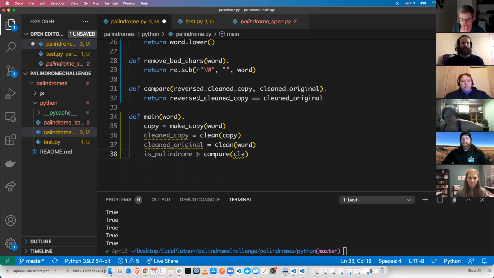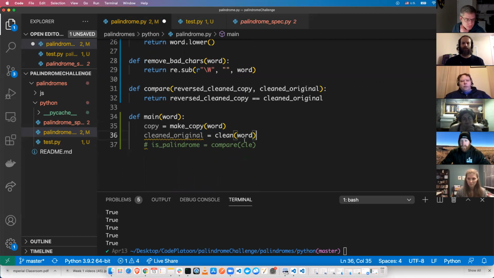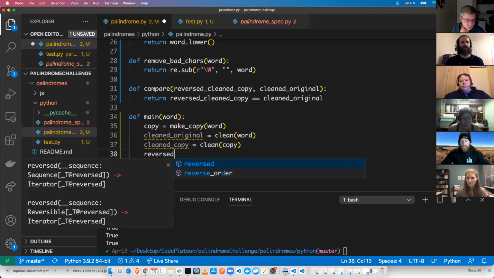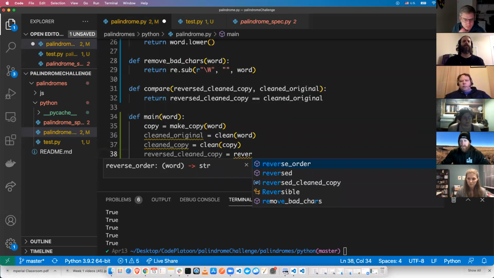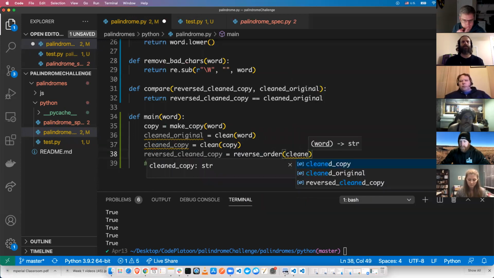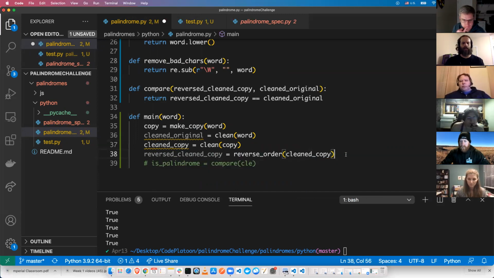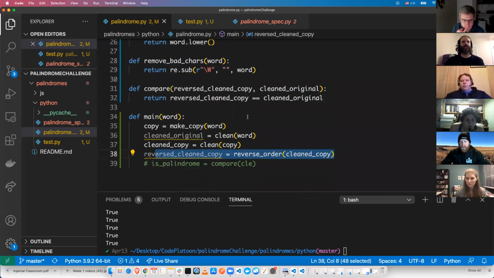So yeah, once I clean the copy, I clean the original. Also gonna want to reverse the original. Reverse. Is that what that was? Reverse, it's called reverse order. Okay, cool.